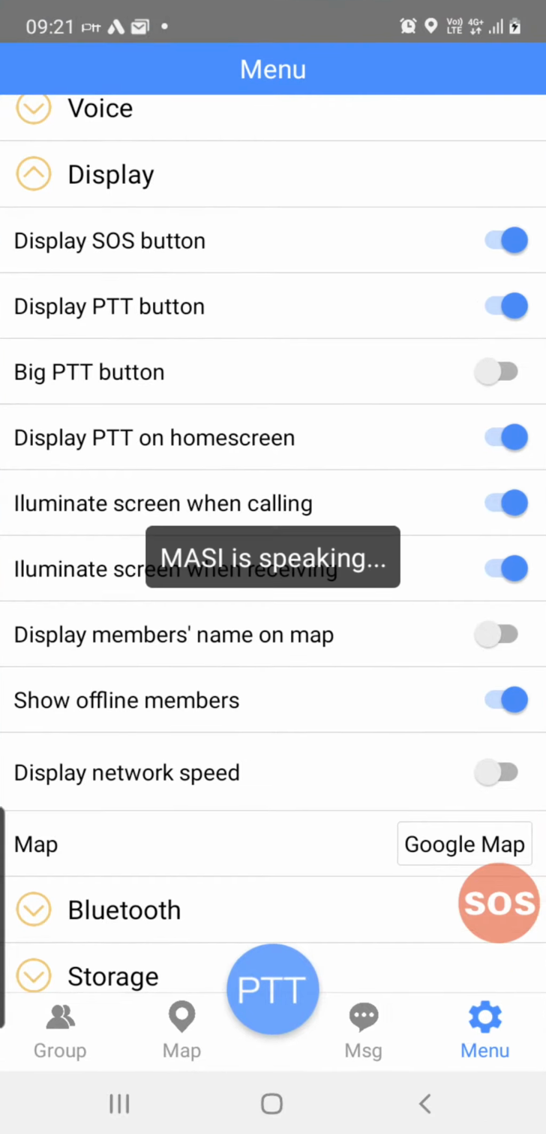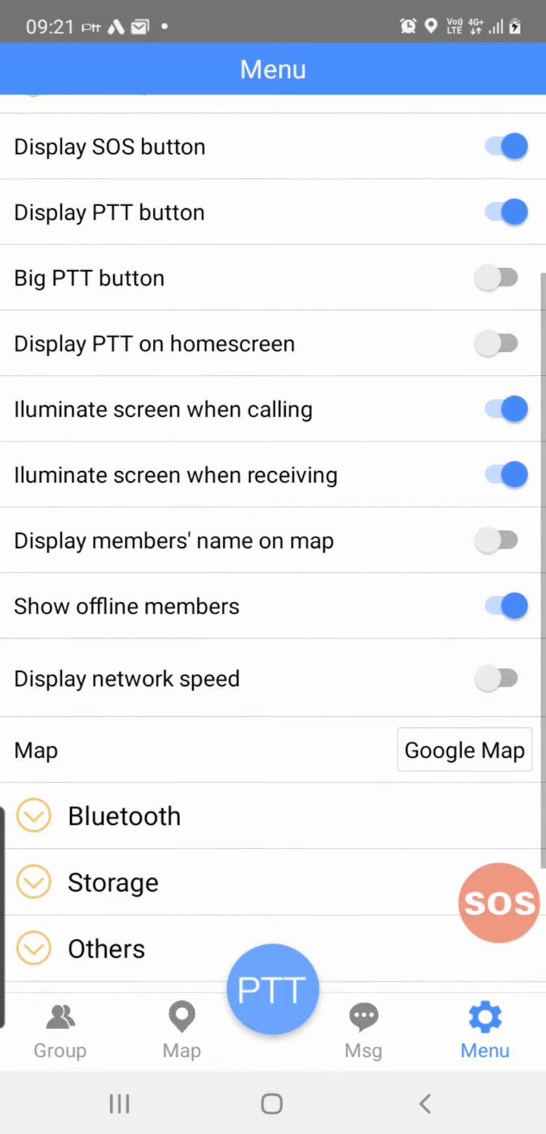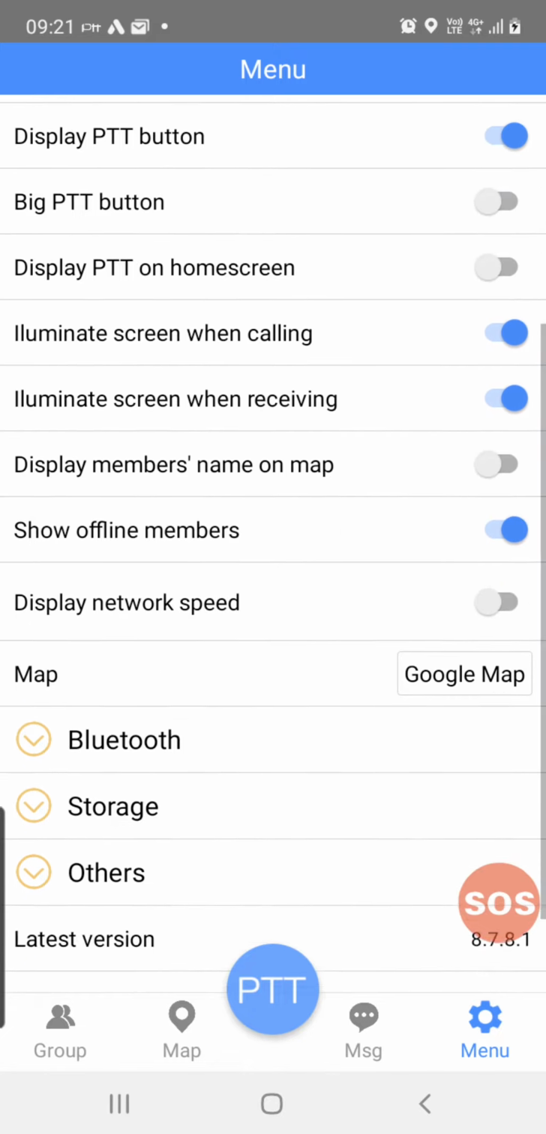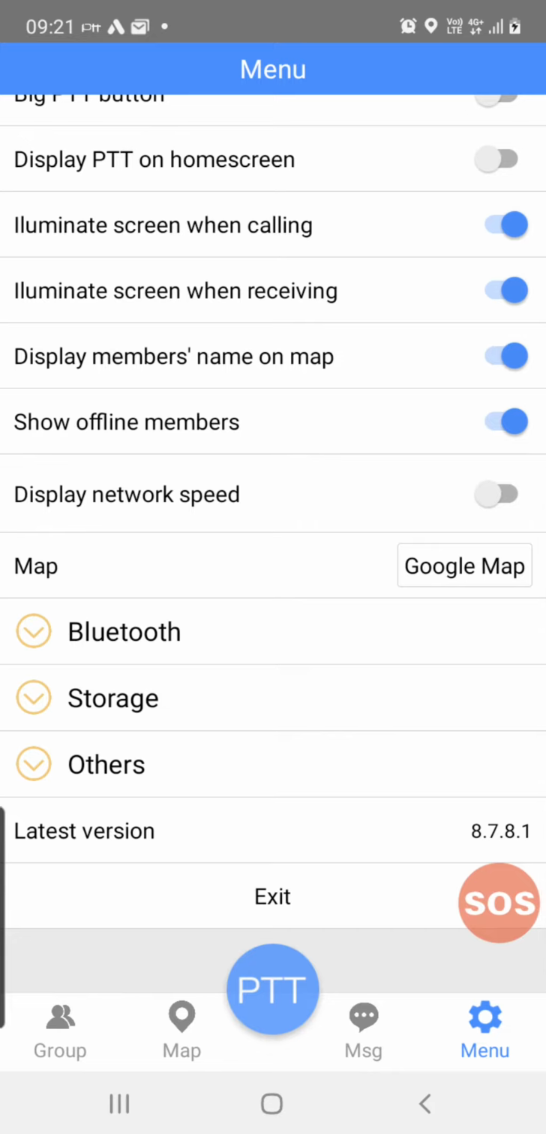Display on screen, if we take that off, you can rather leave that off. Eliminate screen when calling: that's basically to turn the screen off, so you can't press the PTT button. It will switch it off. Then display member's name on map: you can switch that function on if you want to see where the person is and the name on the map. Display network speed, that you don't need. The map is always set to Google.